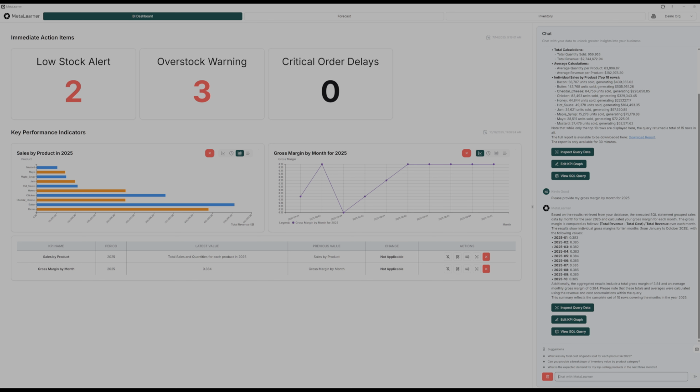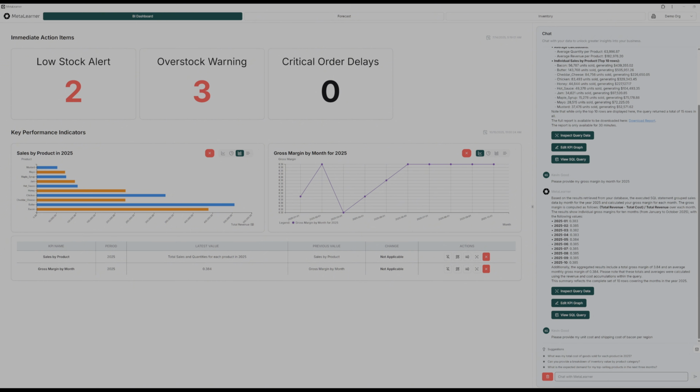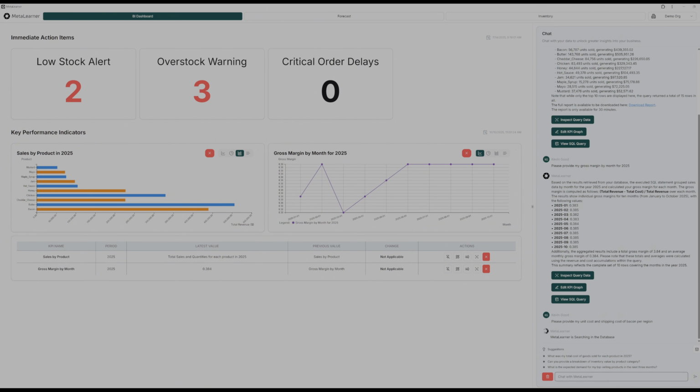Now let's do a slightly more complex query, such as, please provide my unit cost and shipping cost of bacon per region. So this is a slightly more complex query where our database agent has to have a very strong understanding of a company-specific database schema. It's going to have to combine several tables. It's going to have to do some cleaning, some processing, and then it will present it similar to the graphics and the text before.